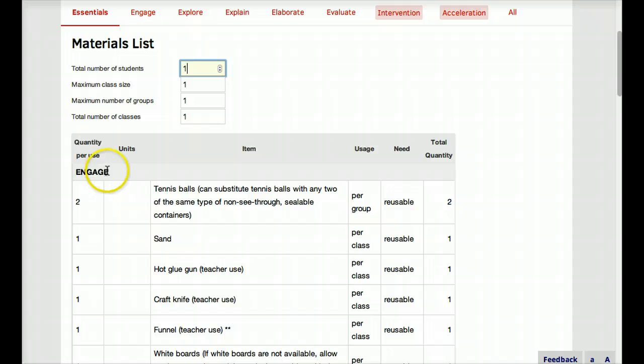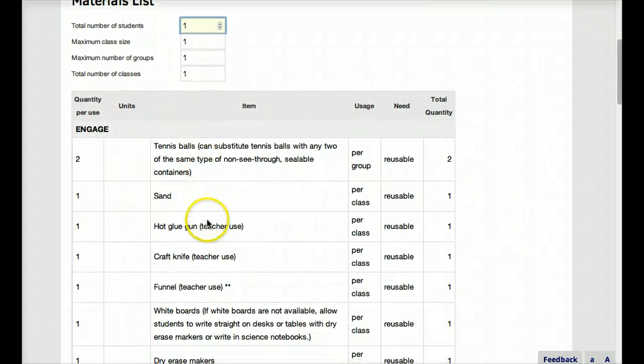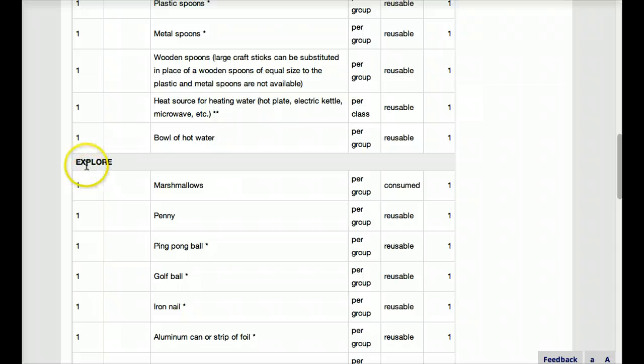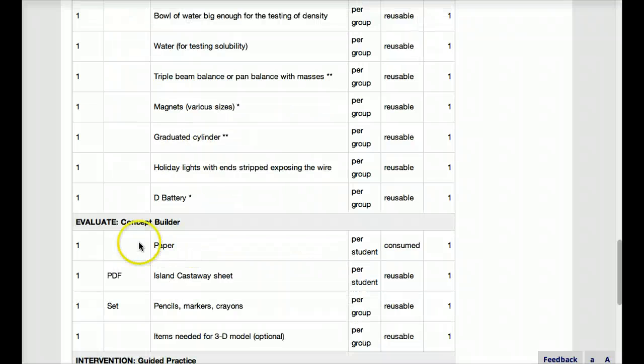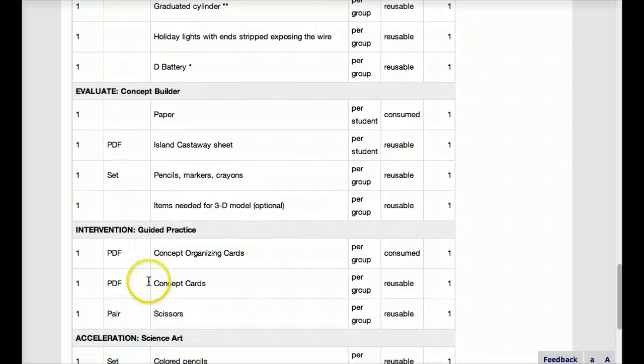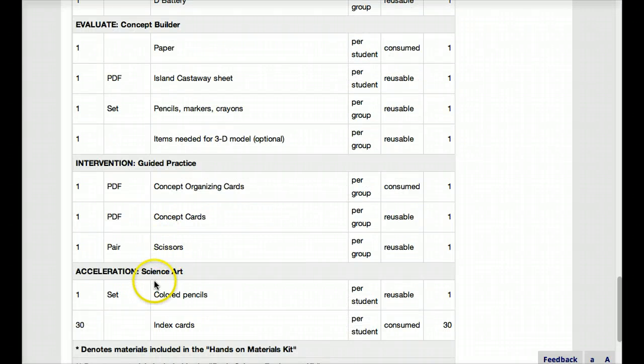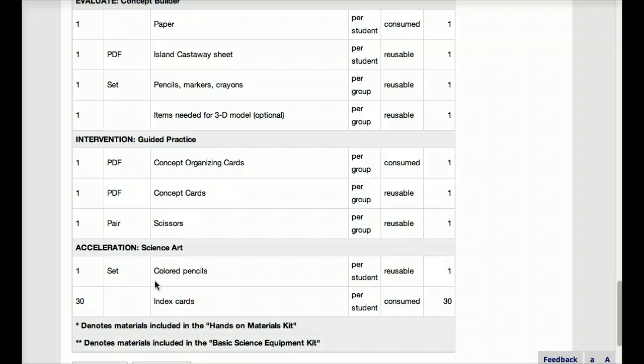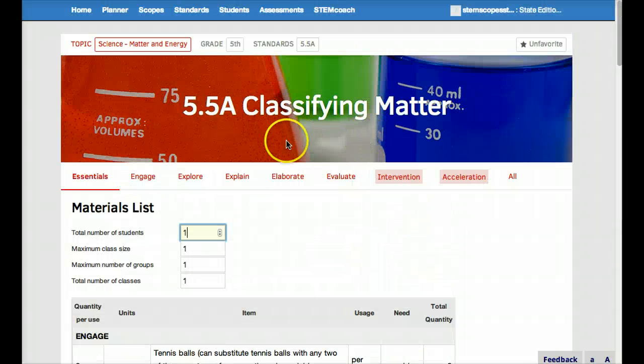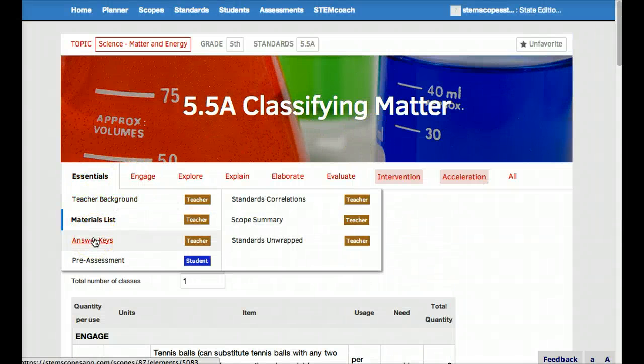So we can see there's an engage activity. Here's everything I would need for the engage activity. There's an explore activity. Here's what I need for that. And evaluate under a concept builder, another hands-on activity here. And then there's something under intervention that I would need supplies for, as well as acceleration. So this is sort of that shopping list for you. It's going to give you everything you need and how many based on your class size. Answer keys are under Essentials. I'm not going to click on that, so you know what that is, though. Not that you need the answers, but sometimes it's nice to have those at your fingertip.